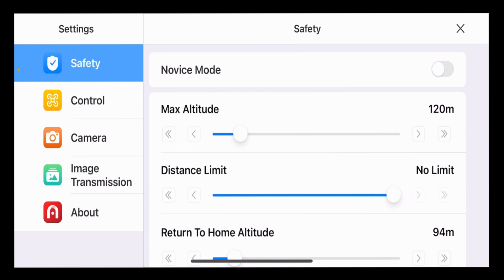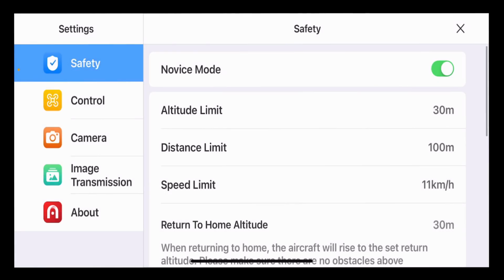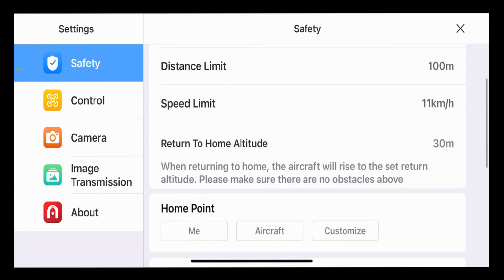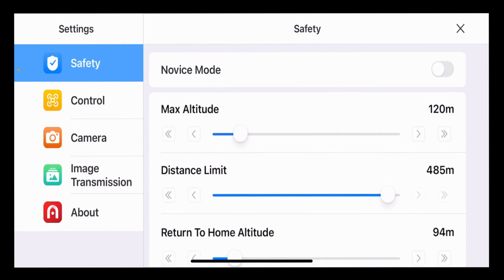So you can go into a novice mode. Novice mode is where it completely slows everything down. You'll see all the speeds, the distance, and altitude. All that changes. Return to home, everything changes. You cannot change it manually. Turn it off, you can change it.